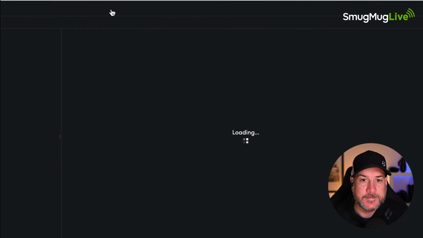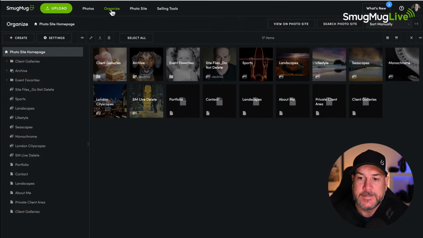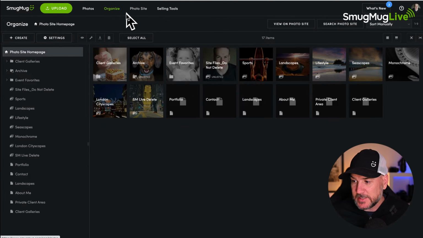In the organizer I want to show you something. During the week, someone reached out to me and asked me a question about how many folders and where could galleries live within your SmugMug account. So I wanted to take today to dive into the organizer just to refresh your memory on this and to showcase the folder structure.